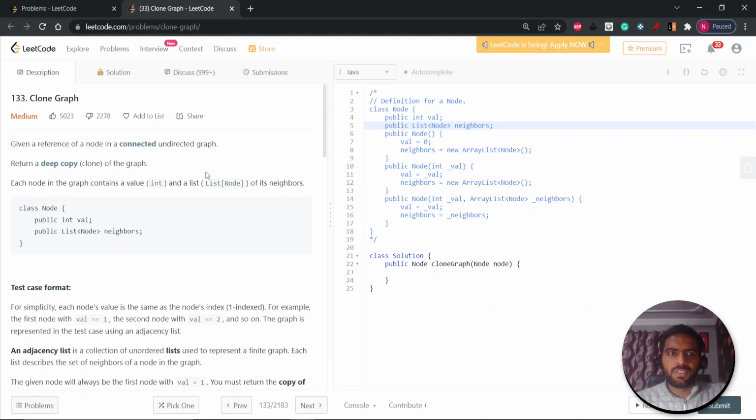So let's start with the question. The question is clone graph. You are given a reference of a node in a connected undirected graph. You have to return a deep copy, or a clone, of the graph. Each node contains a value and a list of neighbors.